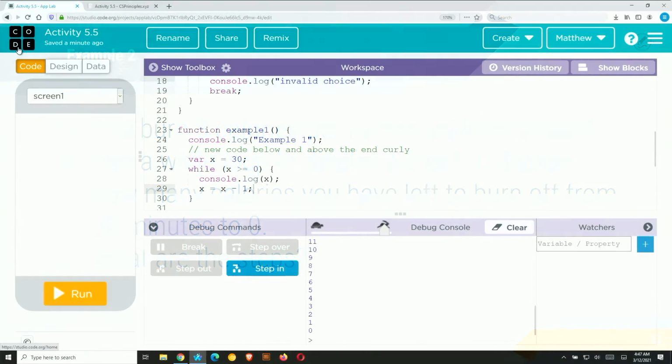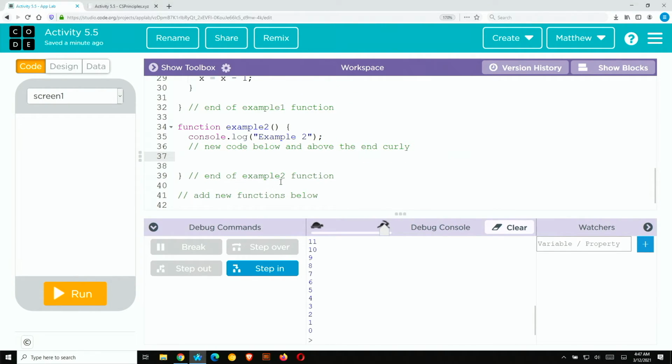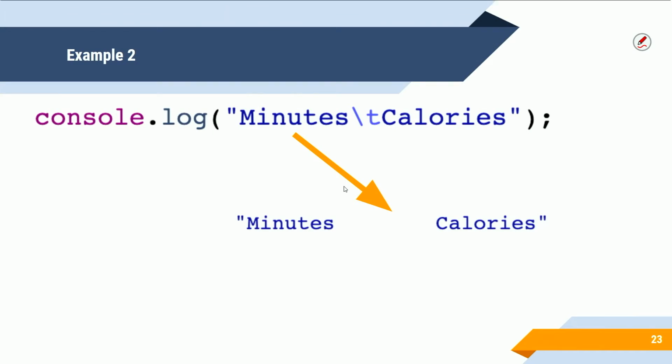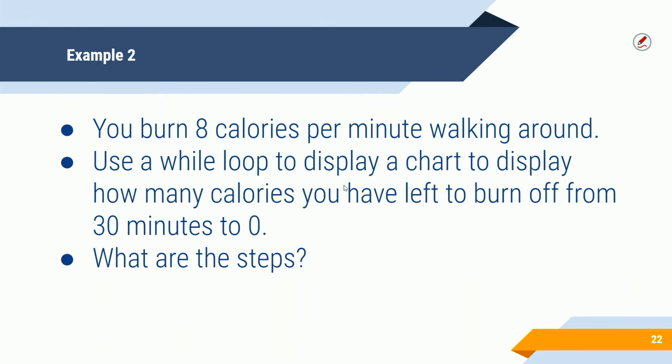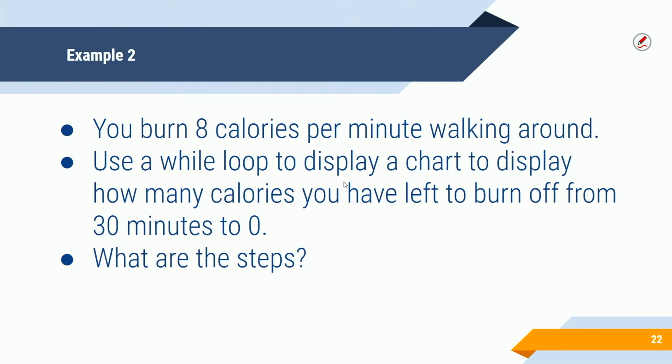All right, so let's go down here to our example 2. So kind of a lot of things going on here. Let's think about this situation. So first off, we've got calories. So I'm going to create a variable called calories, and we've got 1,200. And that's a lot of calories, I have to say. And so from that, we are going to walk around for 30 minutes. So I'll create a variable x for that, and I'll start off with 30.